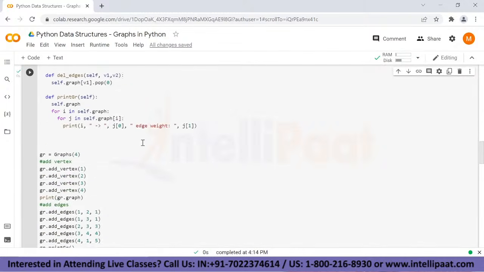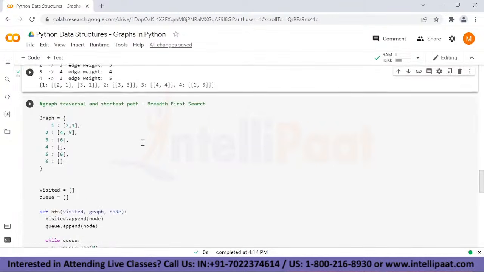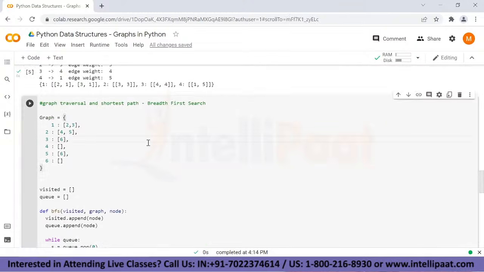So this is how we have created an adjacency list, which is nothing but a simple representation of this graph. Now to come back to our session, let's discuss graph traversal using breadth first search and depth first search. So here we have taken a custom graph.